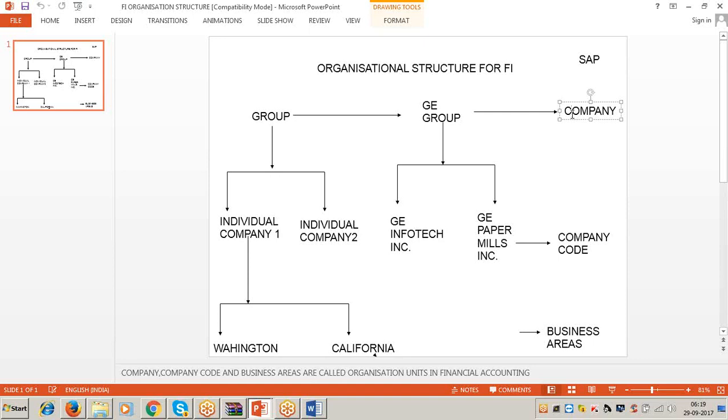So in any country, there is no legal requirement that we have to prepare and present the financial statements at the group level. It's not legally required. But if the group management wants to know the consolidated financial status, then only we have to create a company. That is the meaning of the company.